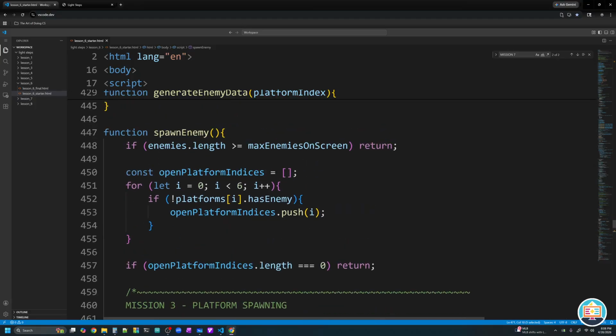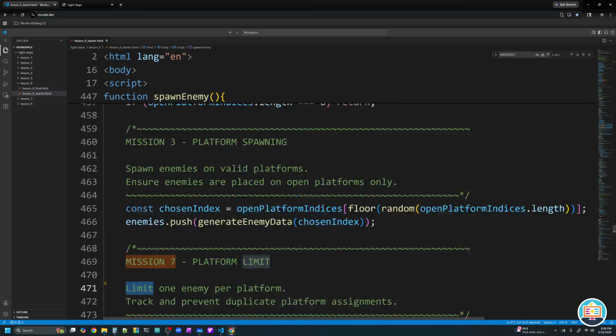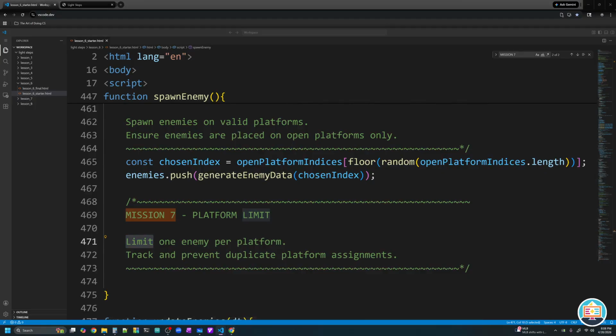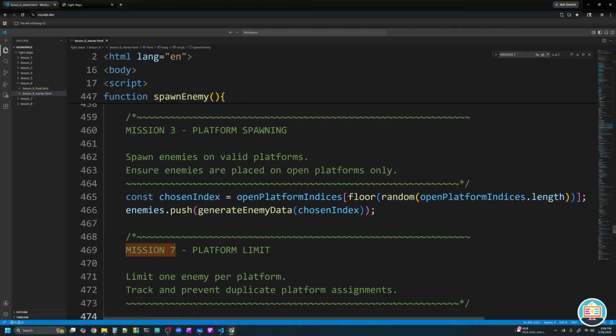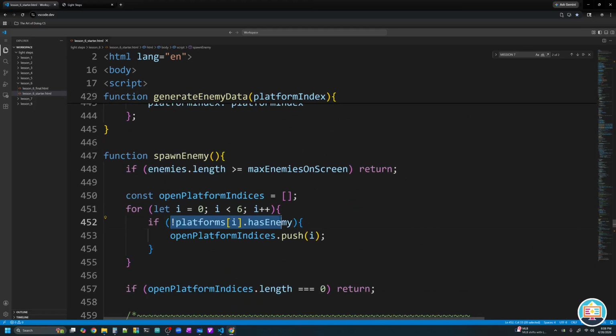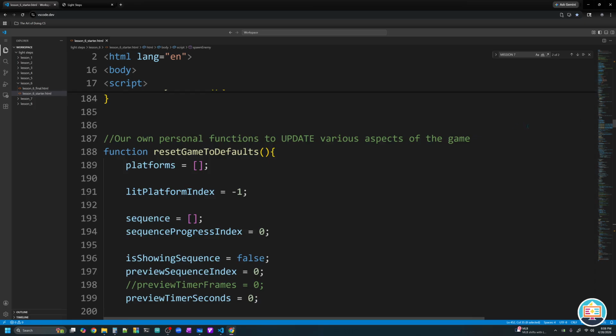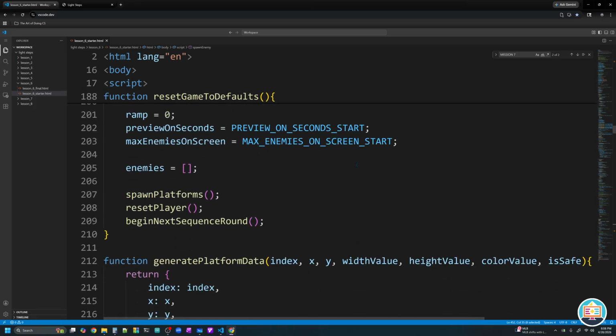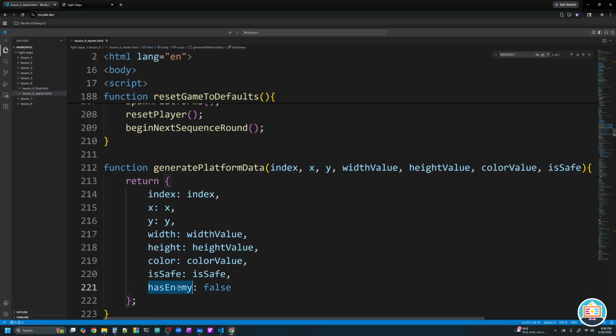So inside spawn enemy, we grab our open platforms. We might already be doing this, but let's just do this anyway. Oh, no, what we need to do, if you remember, what did we check? We checked to determine if something was an open platform by looking at the platform's has enemy property. So every platform has an enemy property. If we look at generate platform data, we have has enemy, and we hard code it to false.